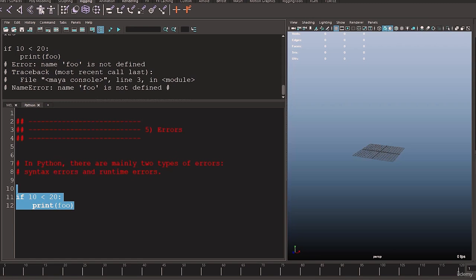Runtime errors occur when the code is syntactically correct, but the interpreter encounters an error while executing it. Okay, runtime errors are also known as exceptions, and they usually happen when the code tries to perform an impossible operation. For example, dividing by 0.